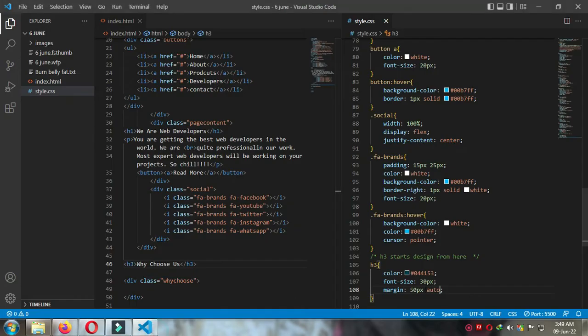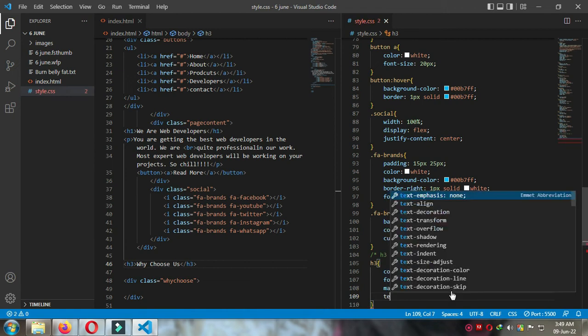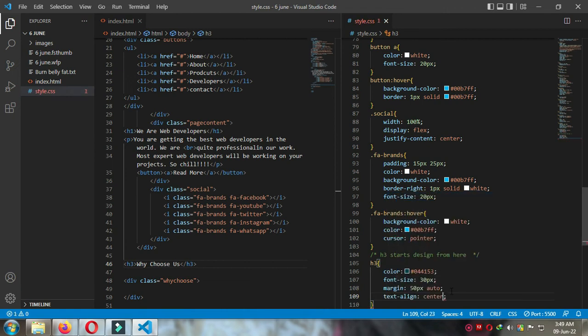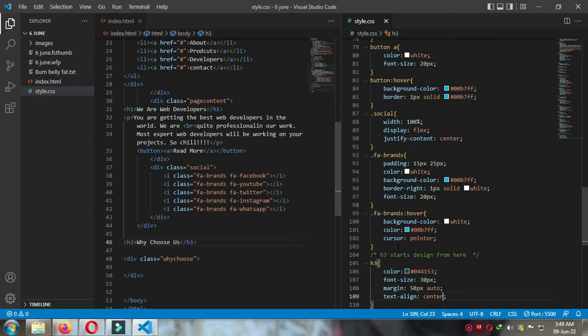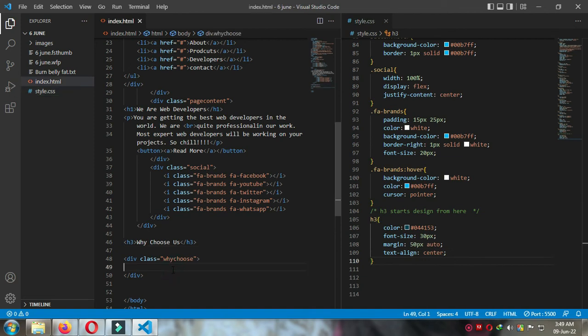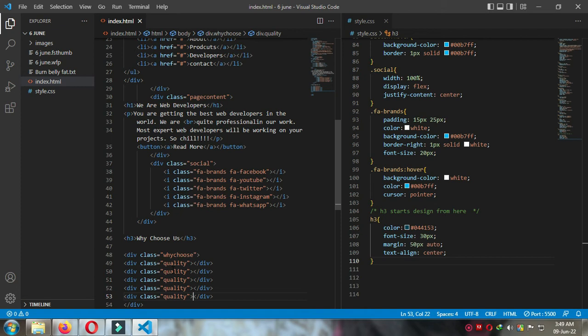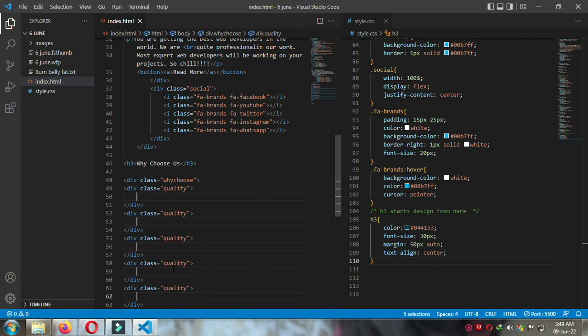Why choose us, it's coming here. And text align will be always center for any h3, and you can see how it looks like. It's looking beautiful. And now inside the why choose us, we will make 5 divs, that will be quality. So Control D, 1 2 3 4 5 inside it. Control C for copying, Control V for increasing the cursor.